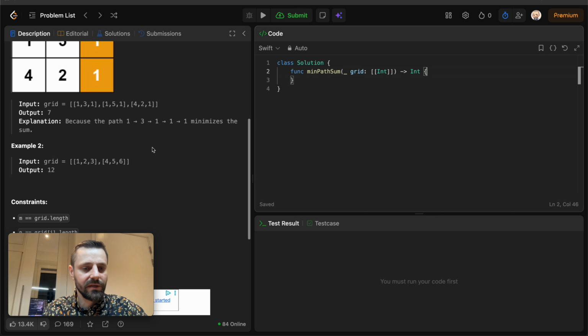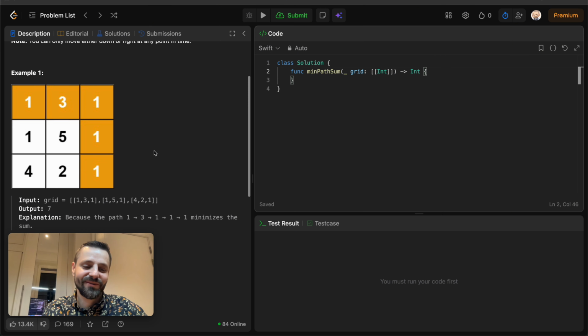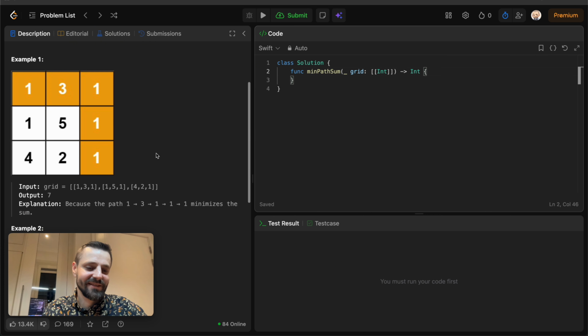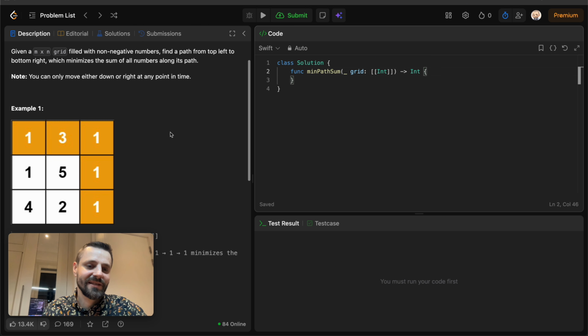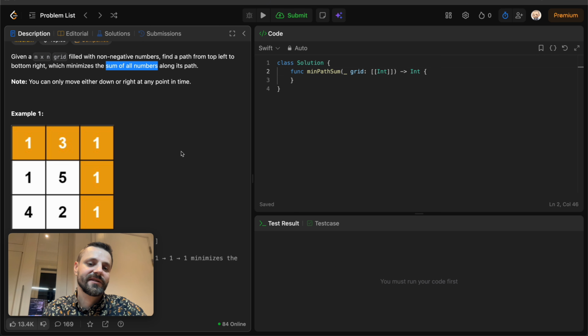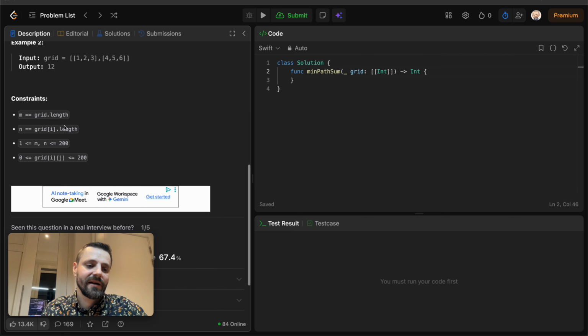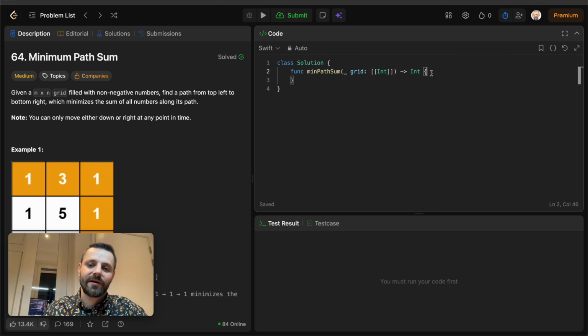There are some examples here which show that we don't need to return the exact path as a result of our code. We just need to return the sum of all numbers along the path. And we have some constraints. The most important one is that the grid is not empty because it has at least one row and column. Okay, so let's start to work on our problem.